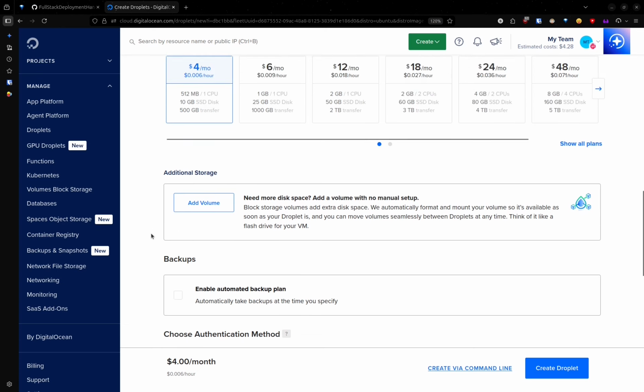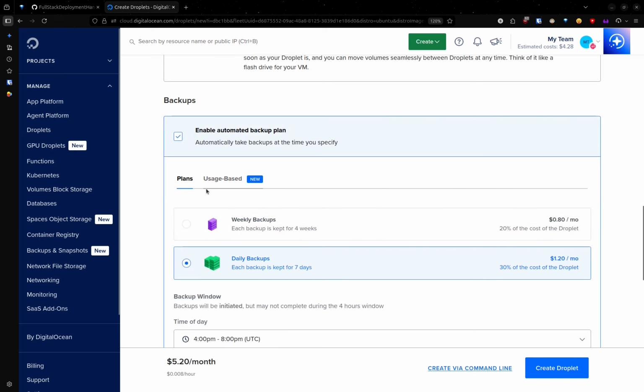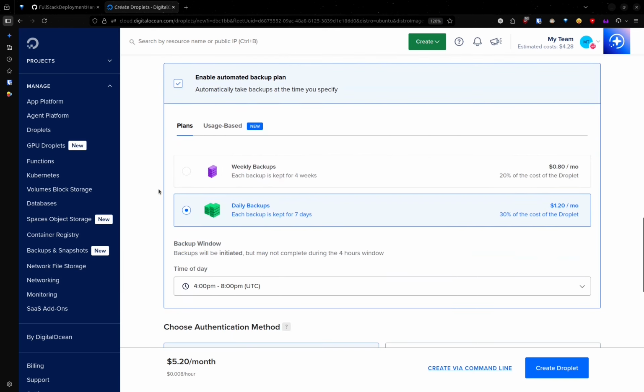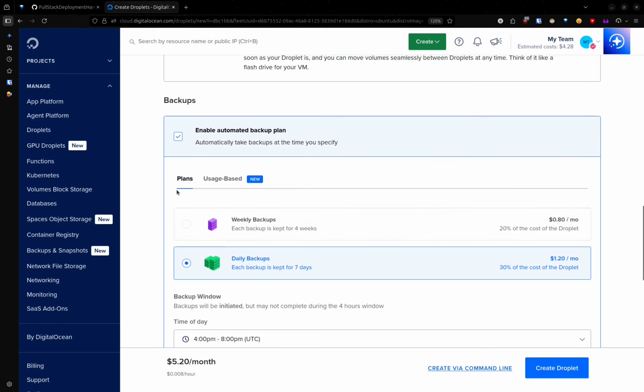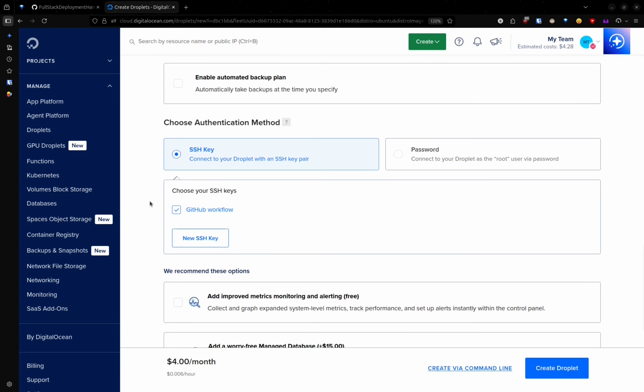10 gigabytes is enough. If you want to have backups, you can click on this. And again, this is not free. So if you need this, enable it and choose the right options. But I don't think this is needed for testing purposes. So uncheck it. And now we arrive at the authentication section.